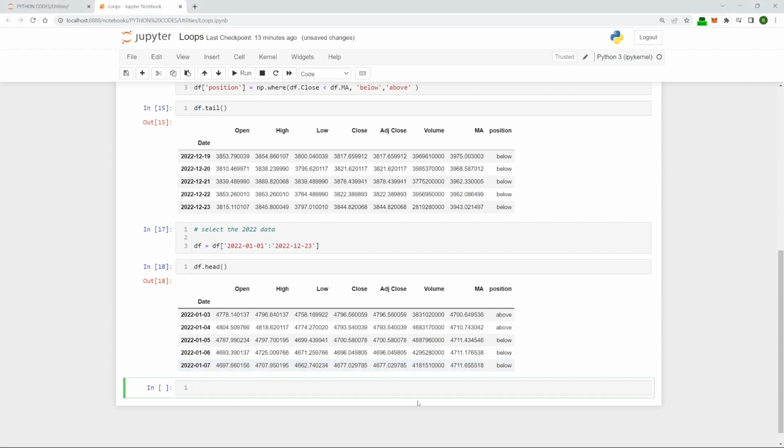So one thing we'll need to know is how many days we are dealing with here. Because if we're looking at how many days out of our data frame we had above and below, the first thing we need to know is how many days we have in total. The way we do that is we can ask Python to tell us the length of the data frame.